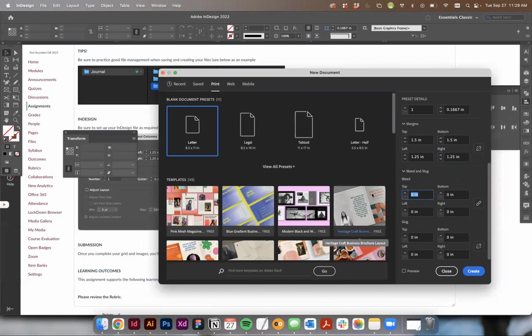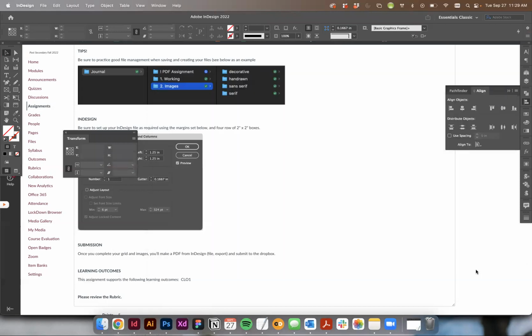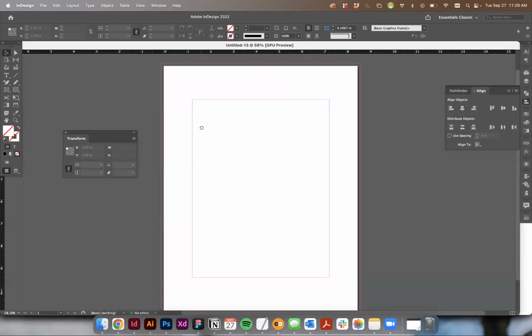Always, by default, let's always set up a bleed. Standard bleed is 0.125, which is an eighth of an inch. And let's go create. So now walking through here, that red line there, that's our bleed line. And this pink line is those margins. So we have 1.5, 1.5, 1.25, 1.25.